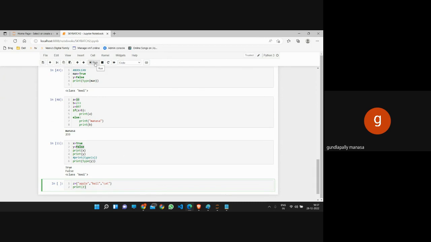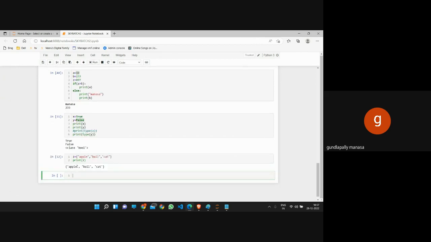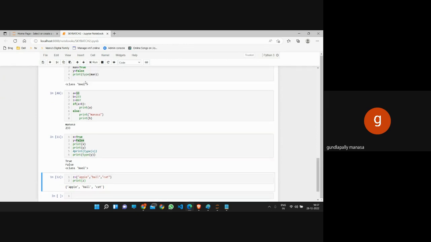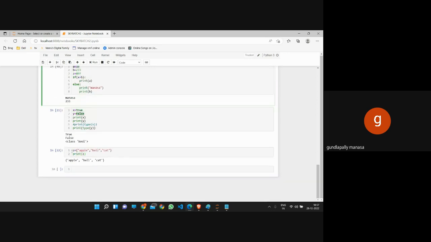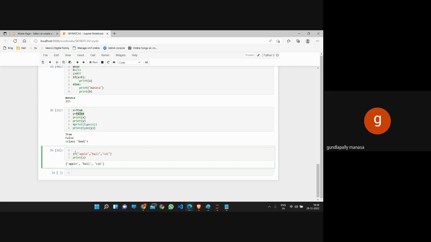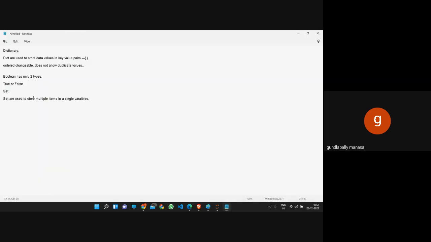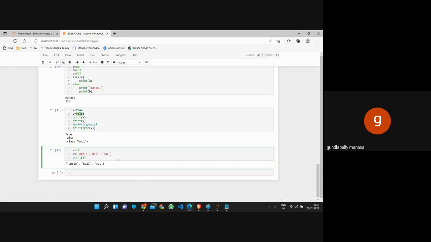When you click on run, I'll be able to print apple, ball, and cat. See, apple, ball, cat. So when we compare to a is equal to 10, it is holding only one value. When compared to sets and dictionaries, these data types will store multiple items. See, here in our example, it is storing multiple items.